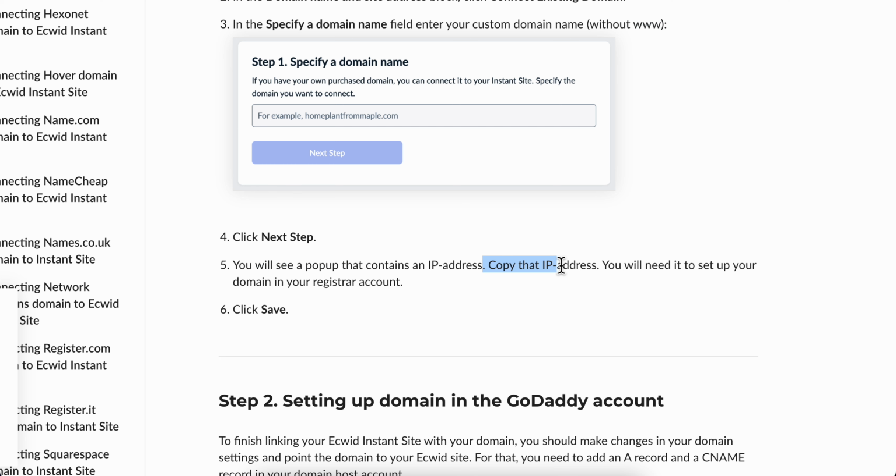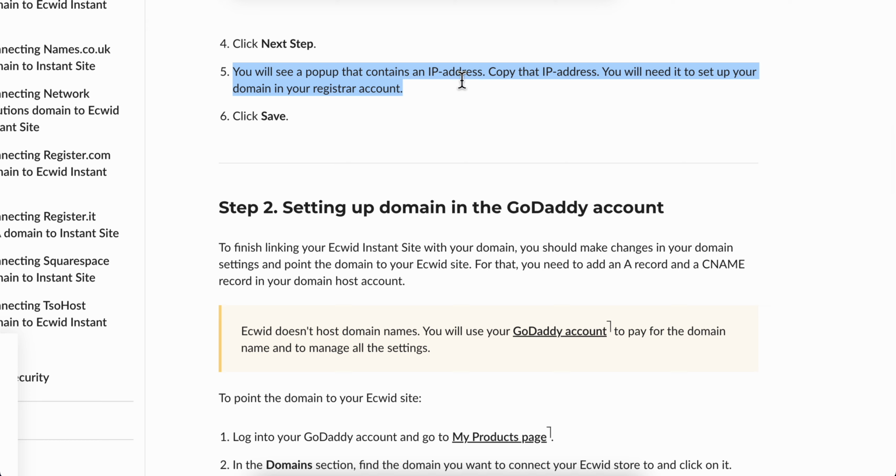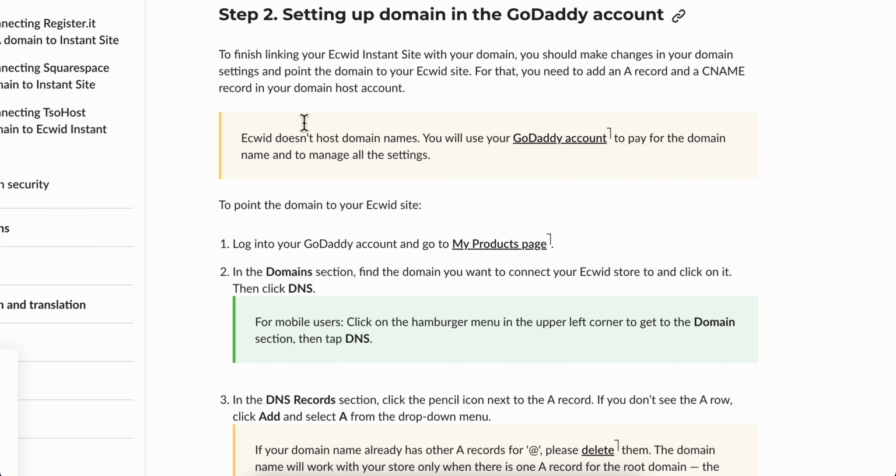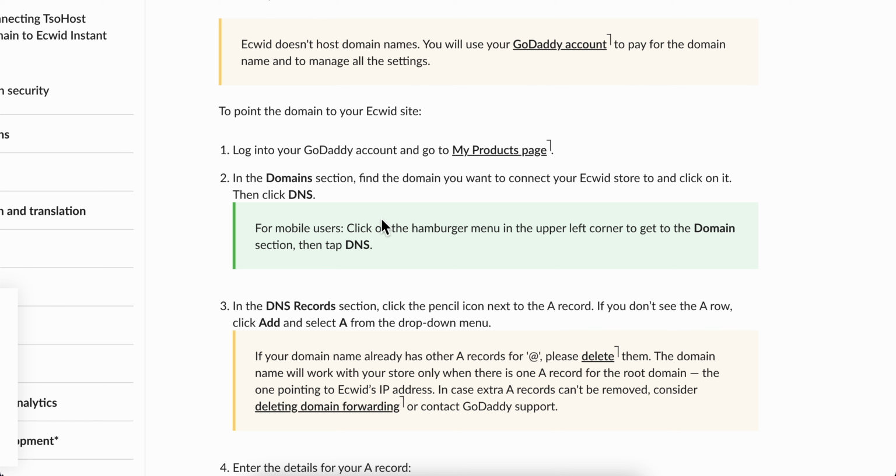Copy that IP address. You need to set up your domain in your registered account, so in our case GoDaddy, and then click on save. So simply copy that IP address, and then you're going to have to log into your GoDaddy account, and then go to the My Products page.